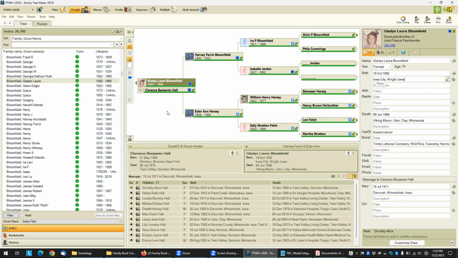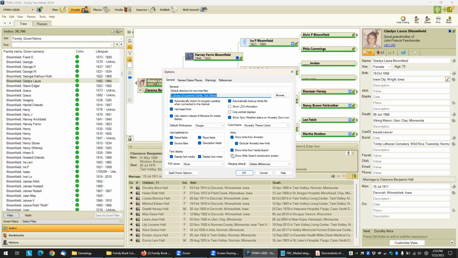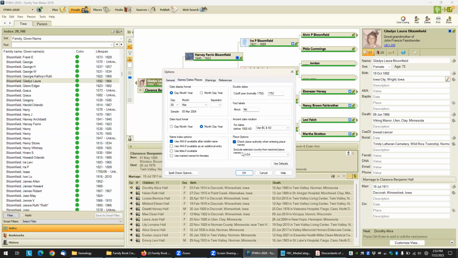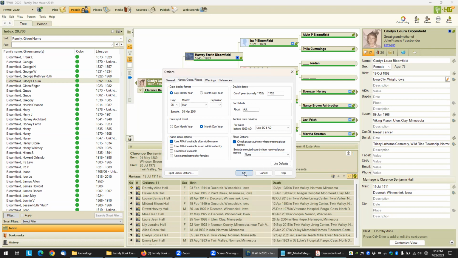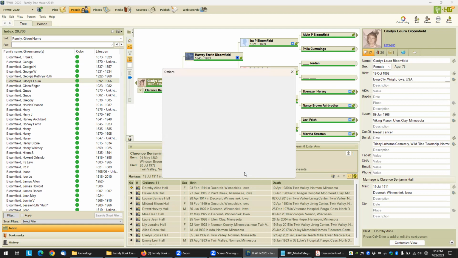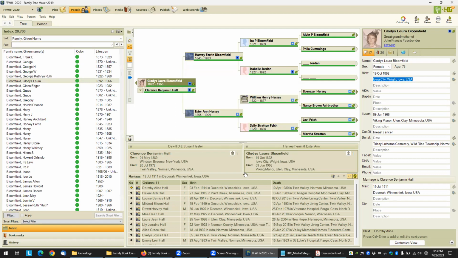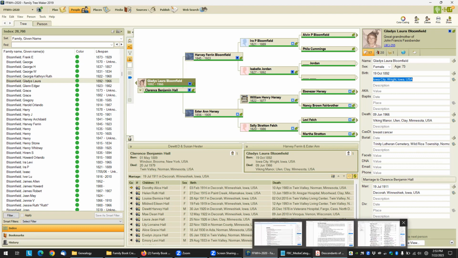You do that right from within Family Tree Maker. But generally in my day-to-day, I like to see it, because that way I know the place is resolved and stuff like that. That's just me. Some people keep it suppressed all the time, but that's just me.